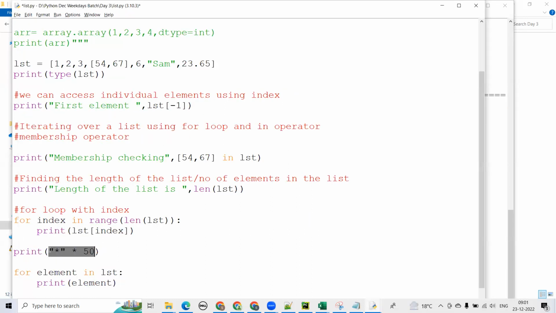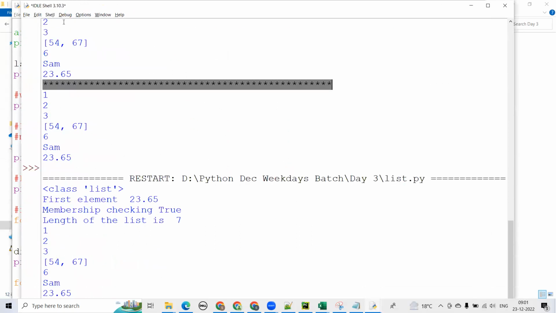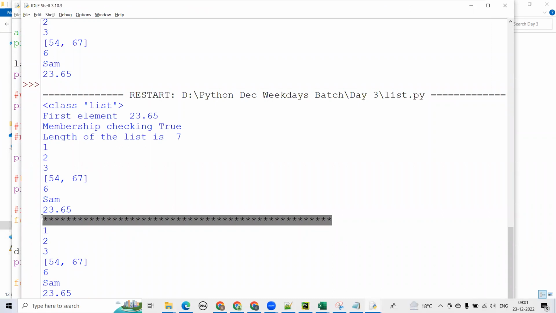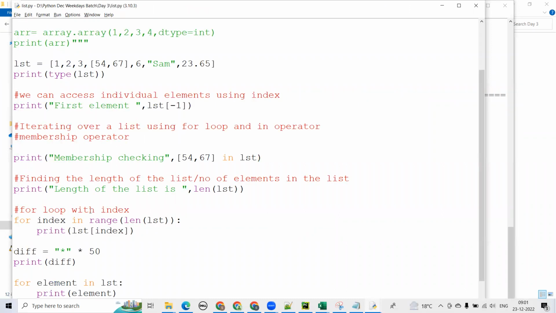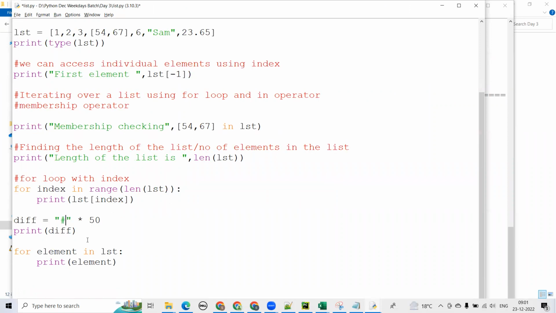You can store it in a variable also if you want, and then print that variable. That would also work. For example, I just give it another name, diff, equal to star into 50, and I print this diff. So this just creates a string variable with this value. You can give anything, a star, any string value, dollar, hash, anything. But it is a string, and we are doing an arithmetic operation on it.